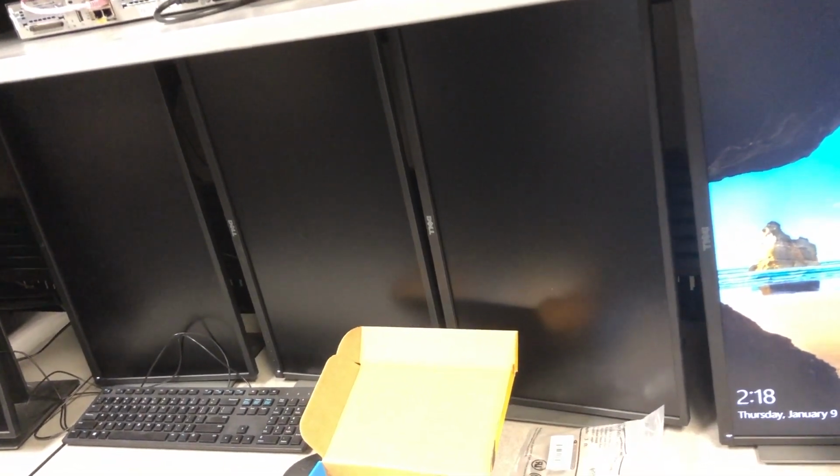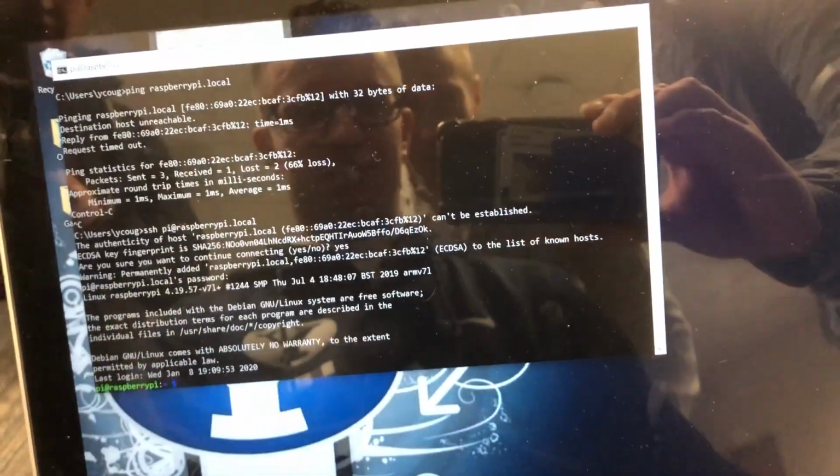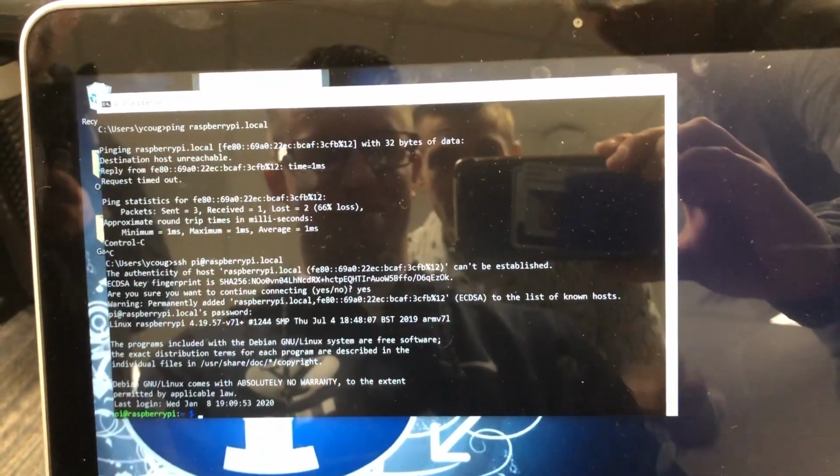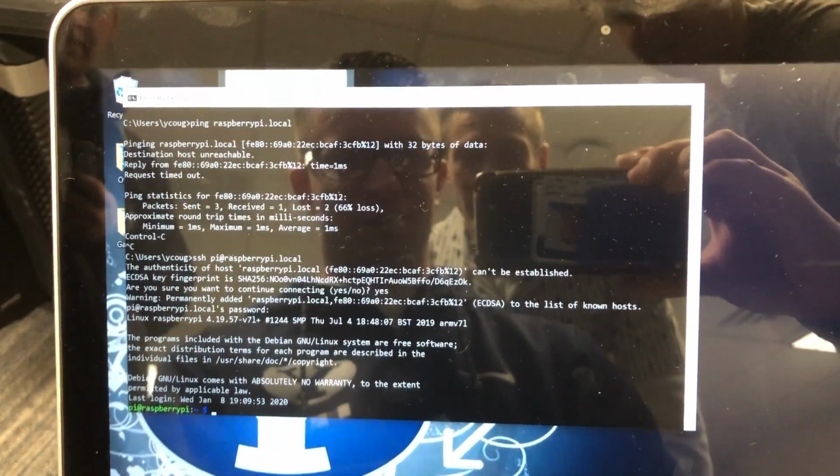He hit return, and let's go back to the screen. And he is now in. Sorry for the lighting. He's at the command prompt, and that's it. You are done. You're in.